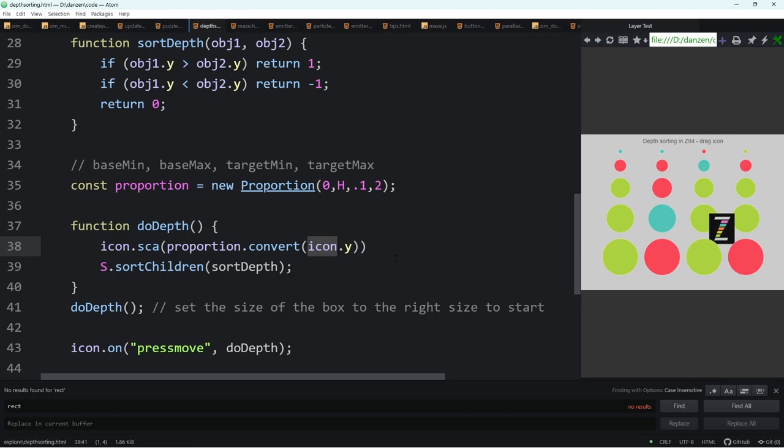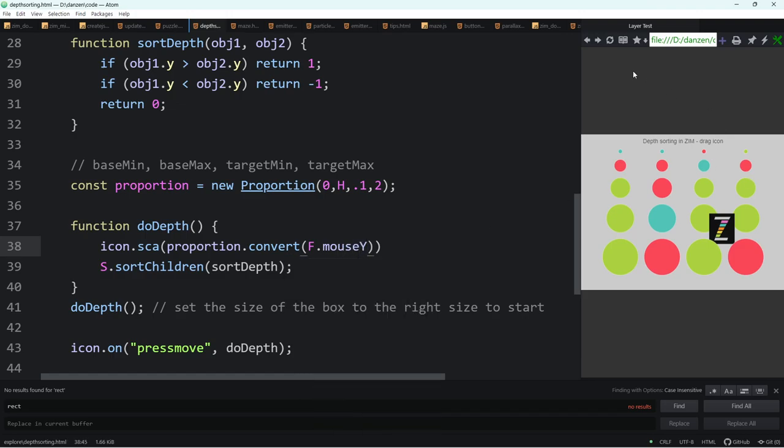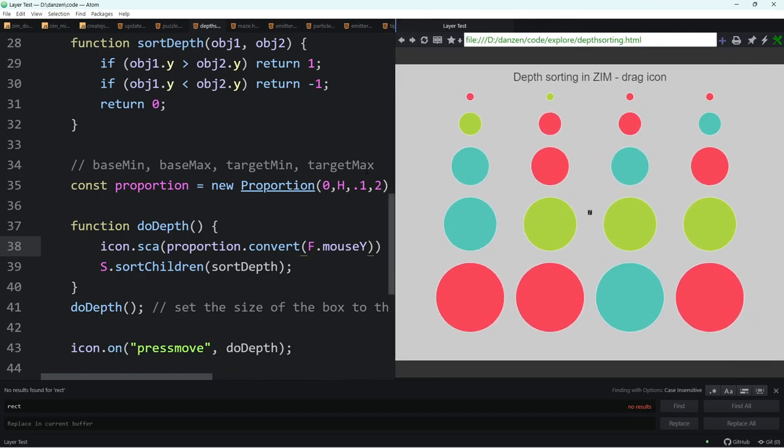Initially, I went frame, F dot mouse Y. So I was doing it based on the mouse Y, which sucks at the moment. And I'm not dragging it. So the only time this is calculating is when I drag. But when I did the do depth at the beginning, the mouse Y was way up here. So that's what it gets. But if I pick this up and drag it, then it will kick in. So anyway, that's one thing wrong.